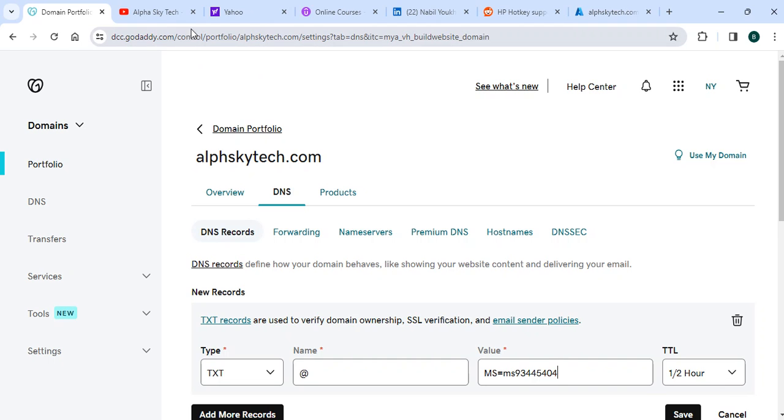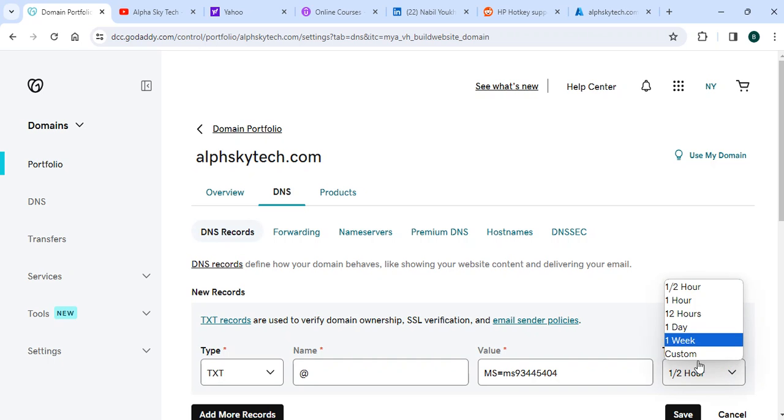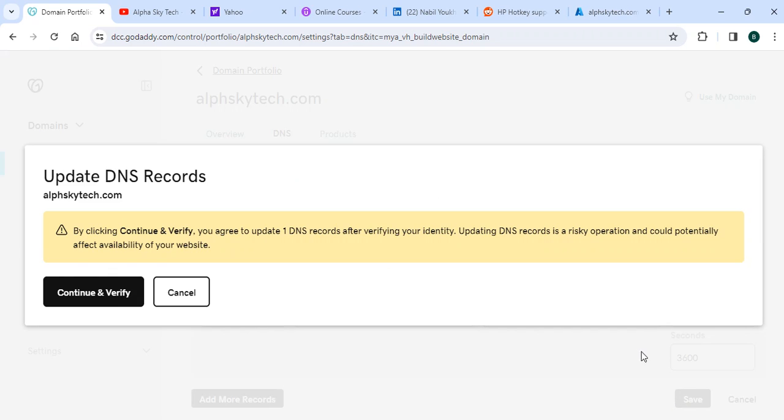And then for TTL, we call it time to live, it is 3600. I believe that's what is indicated too. We don't have anything in here. We're going to go with the custom, and then we're going to add it here, and then we're going to save the record.